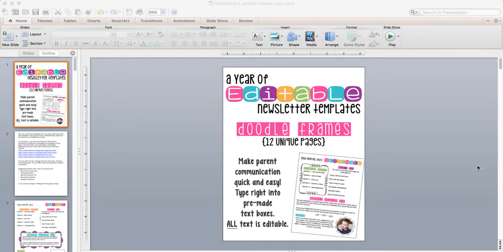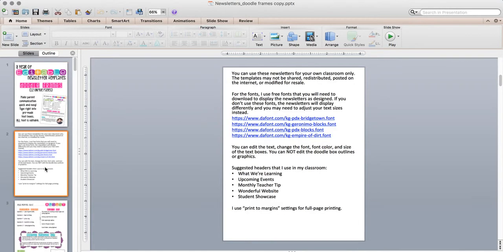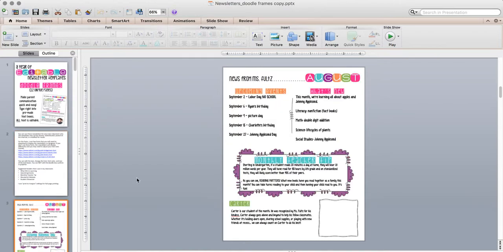This tutorial will work for any of my different newsletter designs, whether you choose these doodle frames or the bold brights or the seasonal owls. They all work the same way. So this includes a list of the fonts I used. If you want your newsletters to display exactly like mine, then you'll need to download and install a few free fonts. After that, here's an example of a completed newsletter.